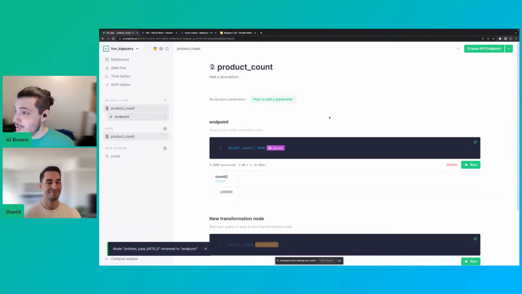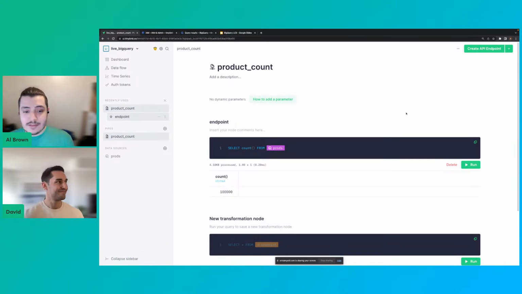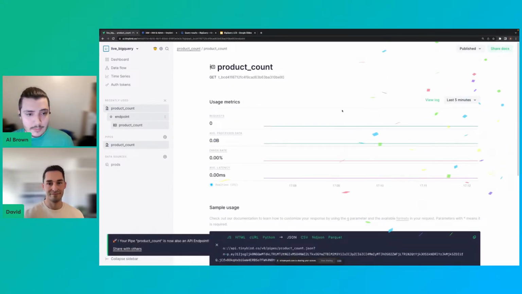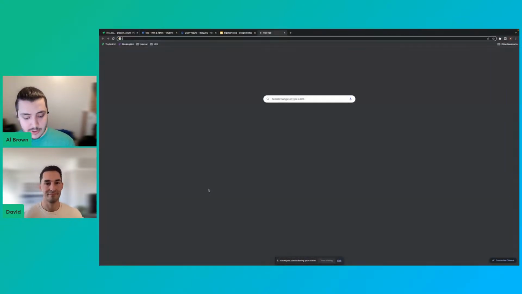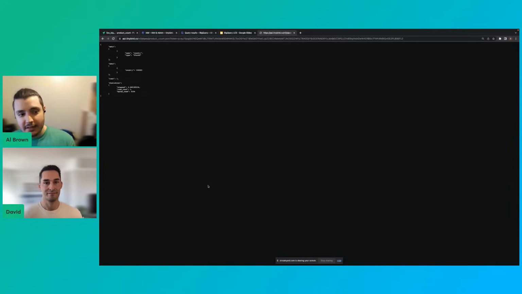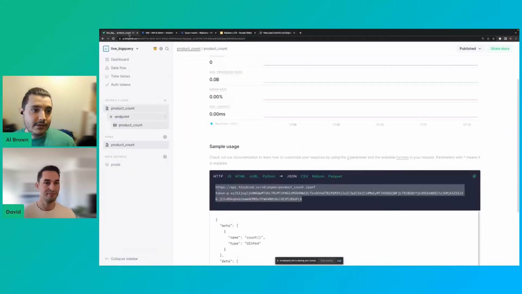But imagine you were doing something slightly more fancy here. And then to create an API out of this, I can hit create API endpoint, hit that button, and I get my API. This is a standard HTTP API, copy that, paste it in, and I get my count. So very quickly, you can sync in your BigQuery data to Tinybird, write some SQL, expose an HTTP endpoint, and get a very fast, scalable HTTP API out of your BigQuery data. So that's the TLDR.